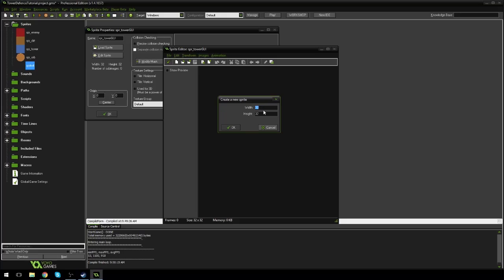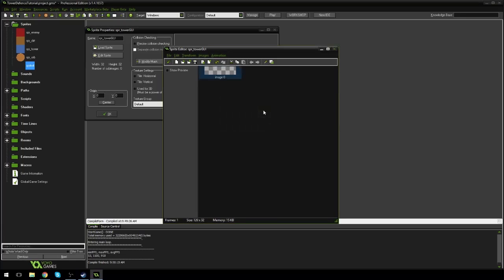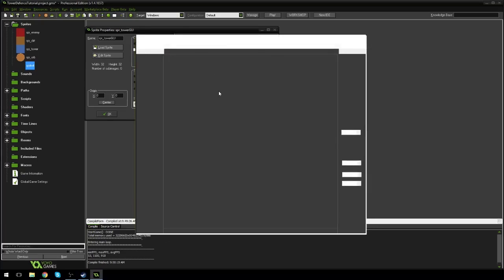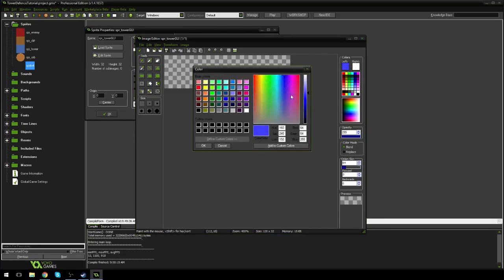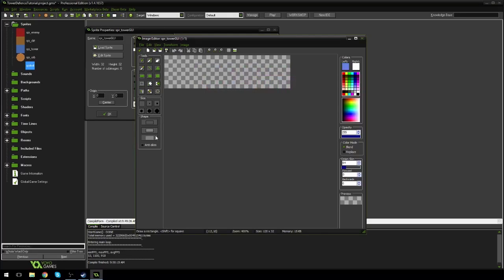I'm going to make it not 150, like 120. There you go. I'm going to set up my different towers. Trying to get a color similar to that one. That's pretty close. So we have the default tower who goes like this.